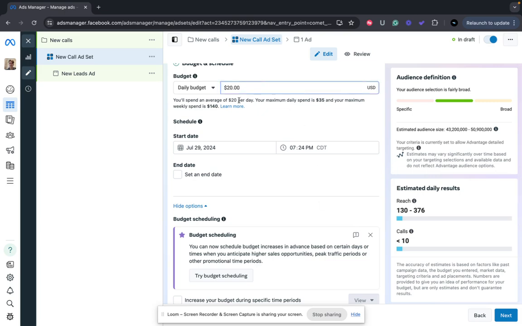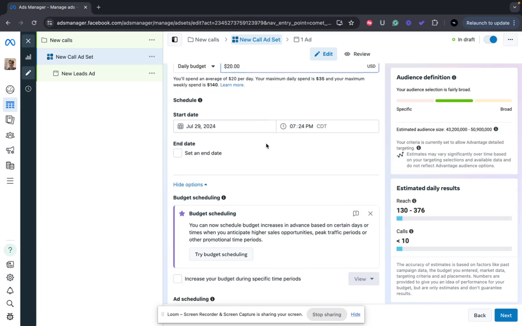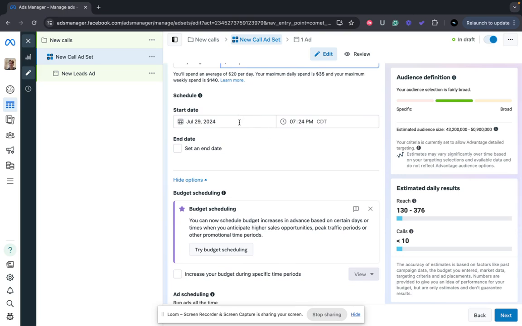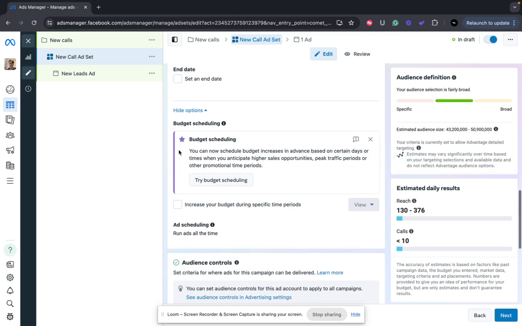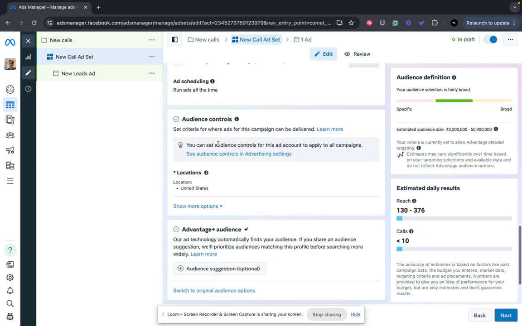And this is where you can do your budget as well. We're not too worried about that because I'm just showing how to set that up. You can do a start date, but just make it when you publish. An end date is very specific, like if you have a summer deal or a winter deal going on. For the most part, you just want to run your ads and test to see. Budget scheduling, I don't recommend that.